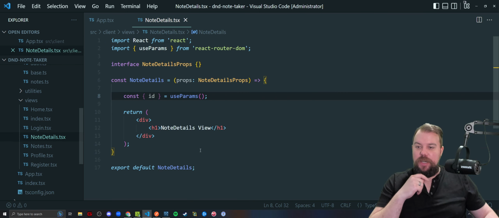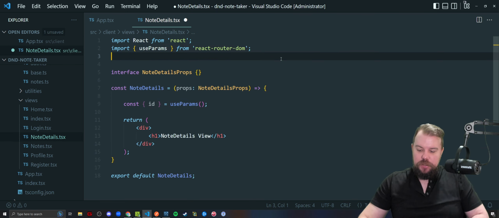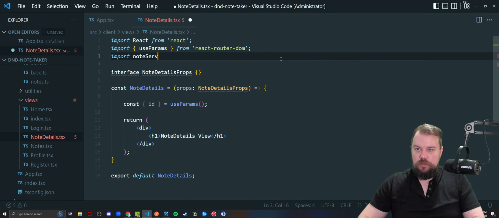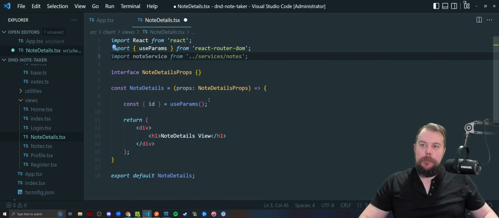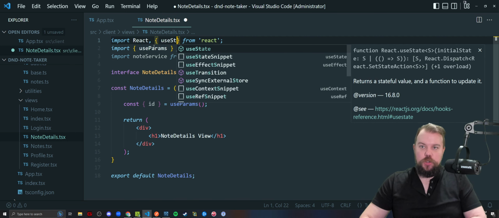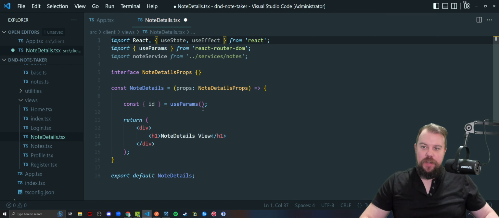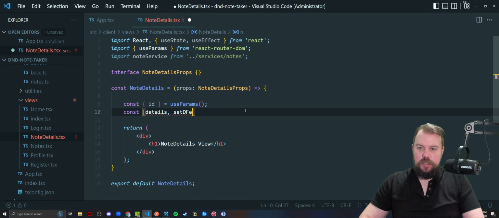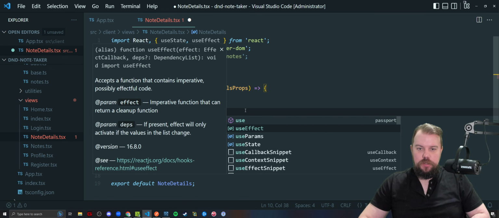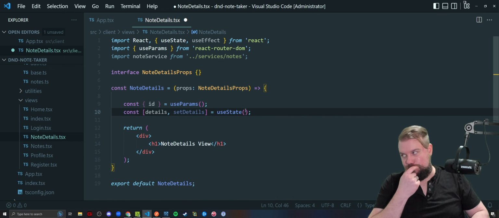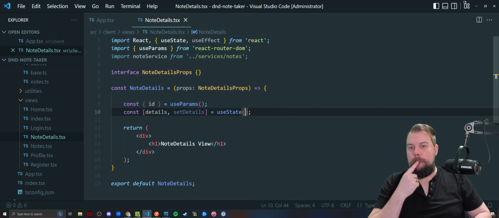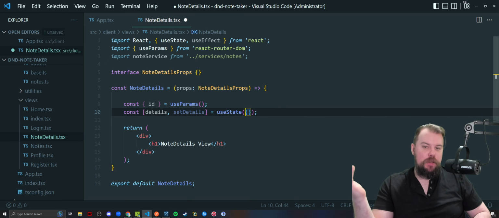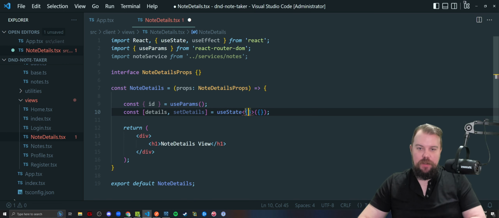Cool. All right, now that we get that one note, how do we use this service here? Let's go ahead and import it in. Import noteService from up one, services, notes. We're going to have to set it to state so we can trigger a re-render to display it, fetch it from a useEffect, and there we go. Details, setDetails, useState. Now, an empty object should be fine for our initialized state here. We'll see how I feel about that in a moment.